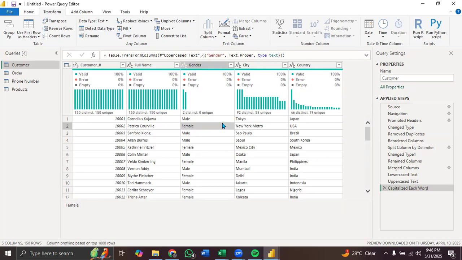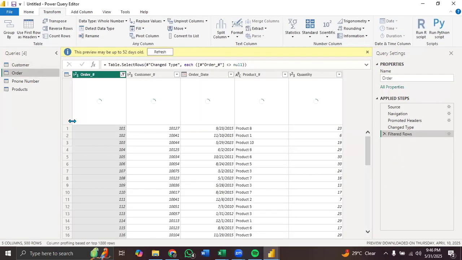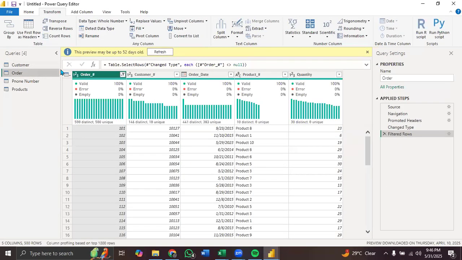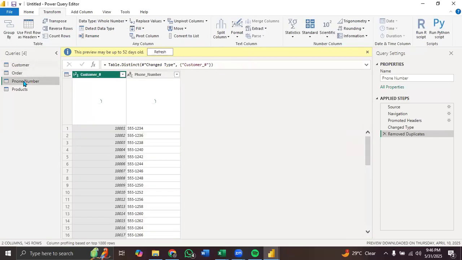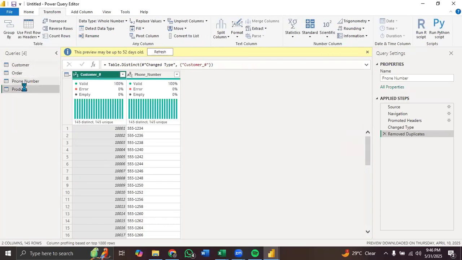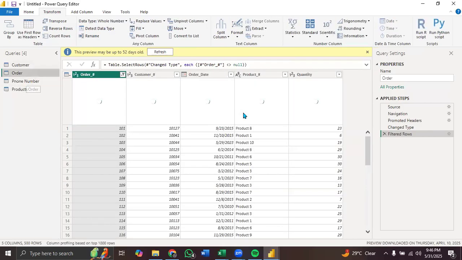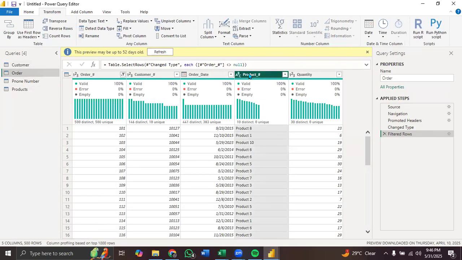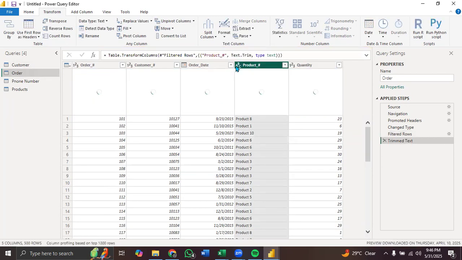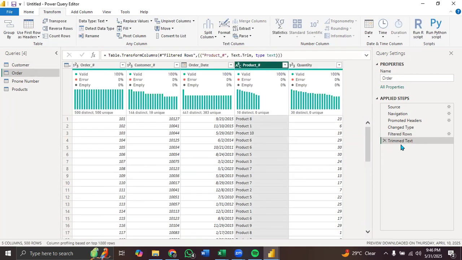So another thing is trimming our columns. Let's see, I don't think we have white spaces in this data. We don't have white spaces, but let's just use it. Let's write trim. Let me work with the product column, product ID. Then I'll come here to format, then trim. There's nothing to trim though, but still, trim the text.